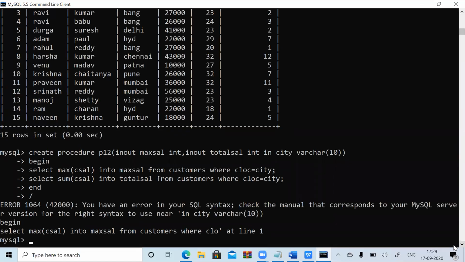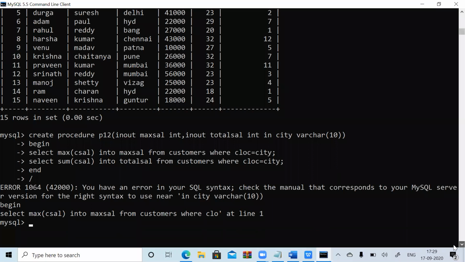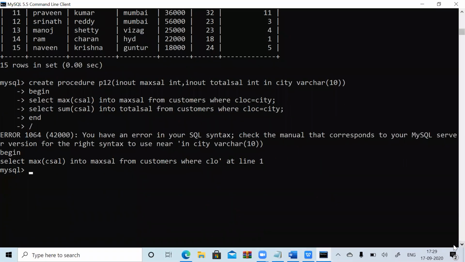I might have made a mistake in the city variable. Just give me 1 minute so I can resolve it simply. So have you checked the mistake? The mistake is I have forgotten to give a comma after total salary. So we'll write it again. If I use Workbench, I can go very fast.